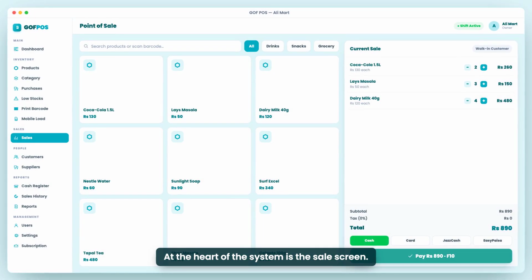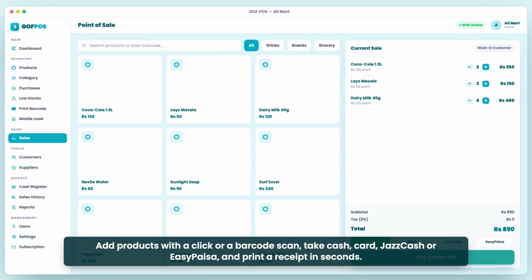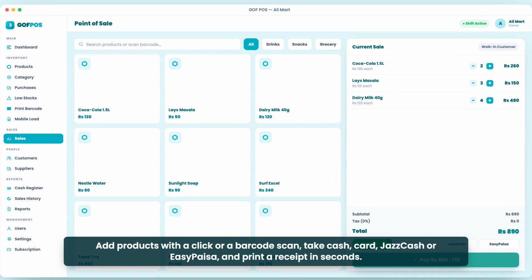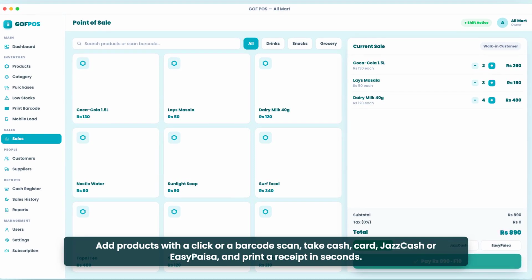At the heart of the system is the sales screen. Add products with a click or a barcode scan. Take cash, card, Jazz Cash, or Easy Paisa, and print a receipt in seconds.